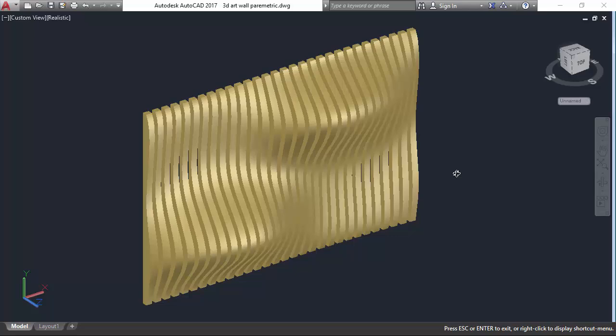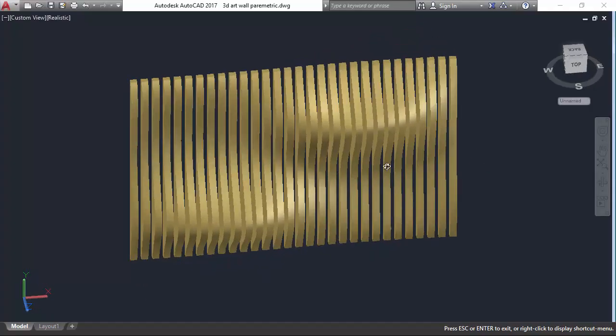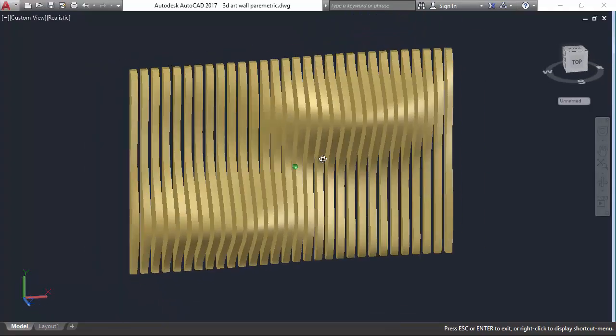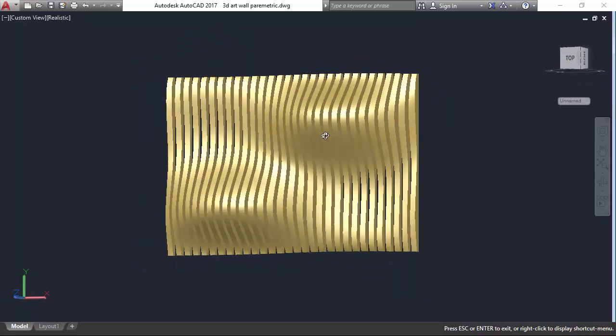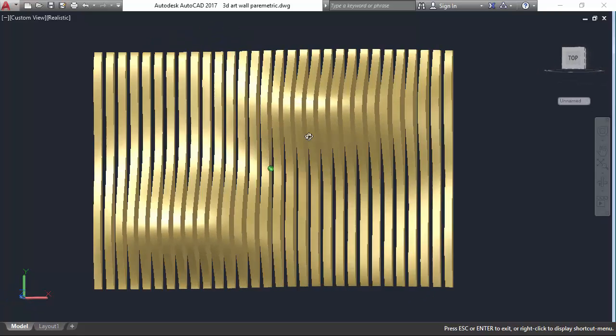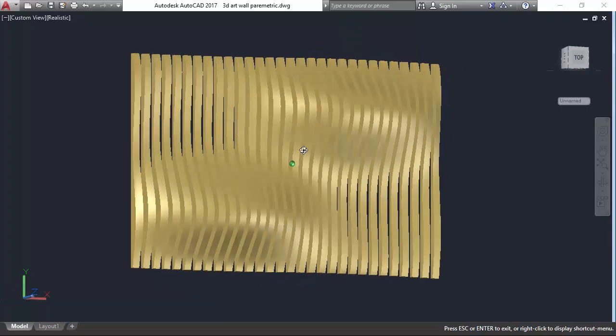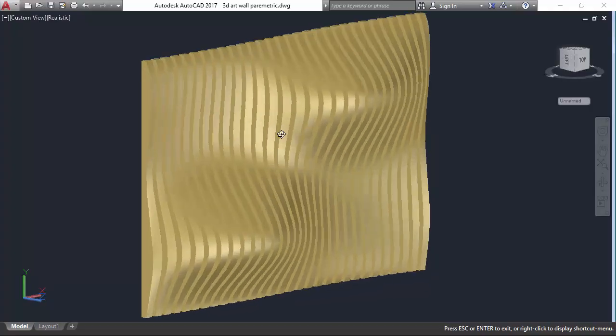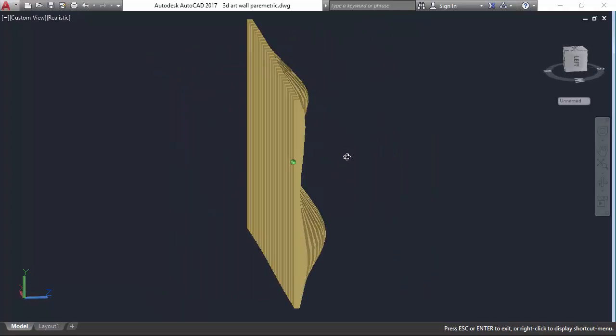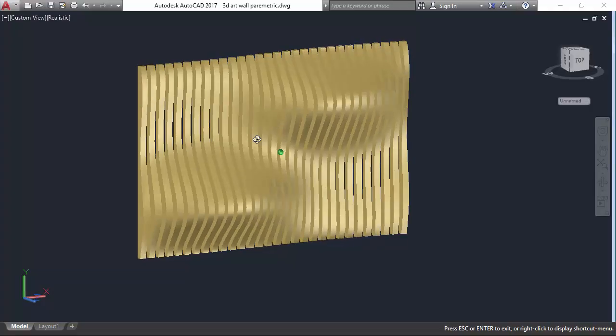In today's video we will create the 3D parametric wall design. As you can see, this is a basic 3D parametric art wall that we have created using the AutoCAD software. Today I'll show a step-by-step guide on how we can create this basic design.